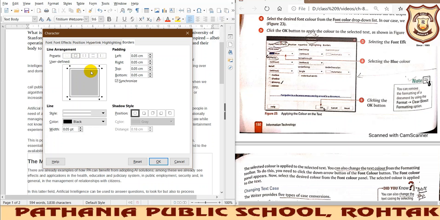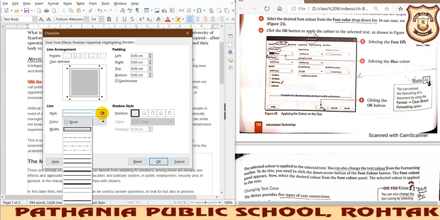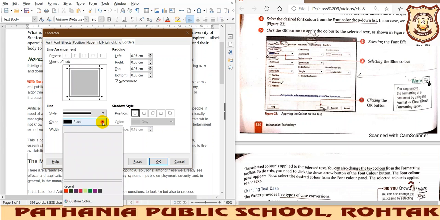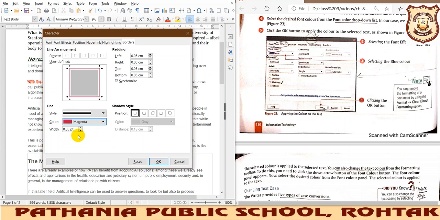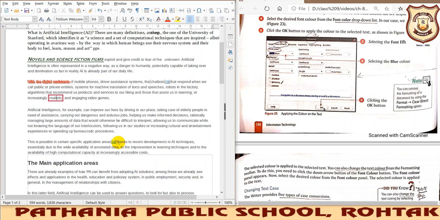Okay, and line style, which type of line you want to implement, like you like this one, so okay. And the color, whatever width of the border that you want to implement, if you click on OK, then for that particular text this thing will be implemented.